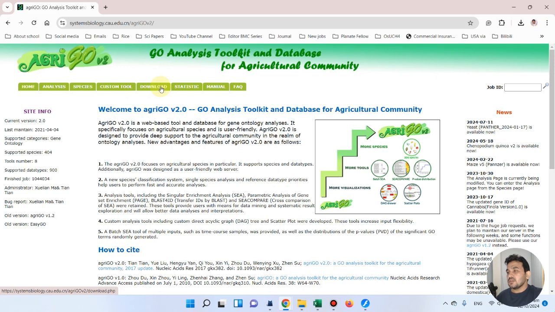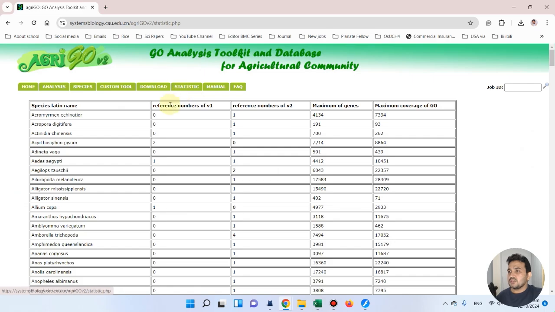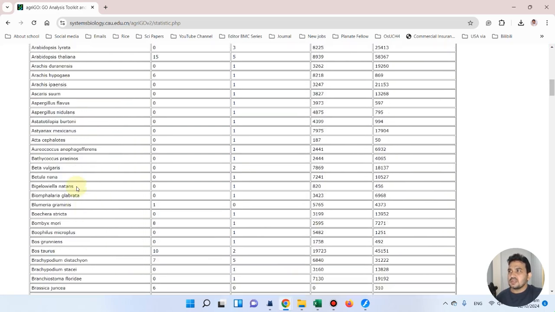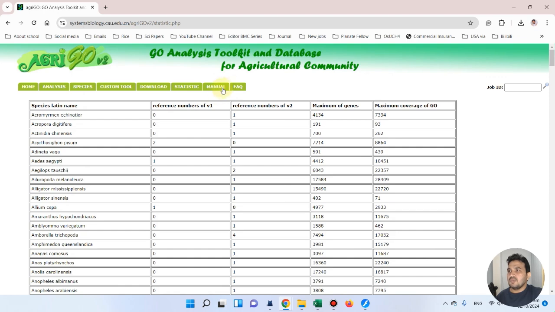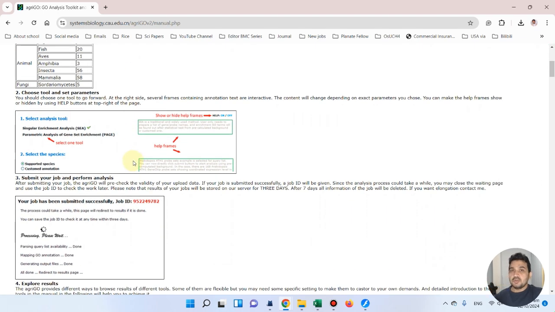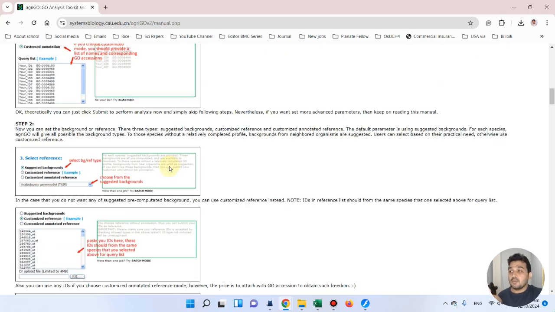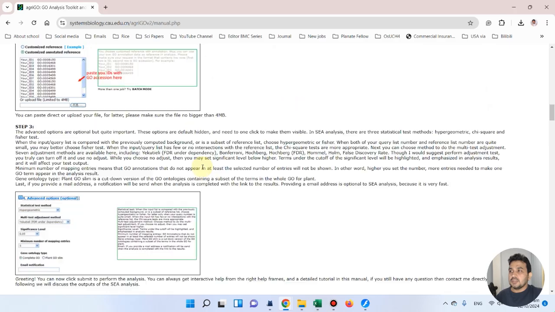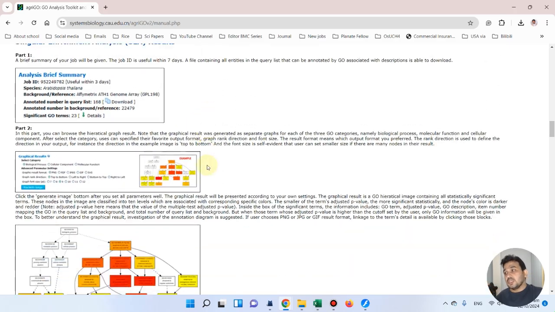in this database. And then we have downloads, and the statistics, meaning how many species there are, and here you can check whether your species is listed. Then we have the manual, which explains how you can upload your data, how you will get your results back, and how to interpret the results.